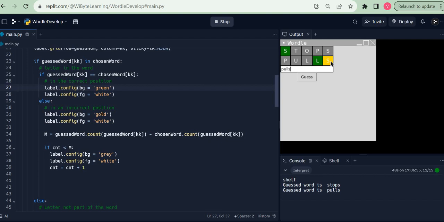This S is in the word but not in the right place, and hence it's also correct. Notice how the repeated letters are being taken care of. Let's say I tried sissy. Again, notice only the first one is green, the remaining two are gray, and this is the right indication, the right usage for my player, because now I know that there's only one S, it's in the right position, and the other two can be ignored, or there are no other S's in this.